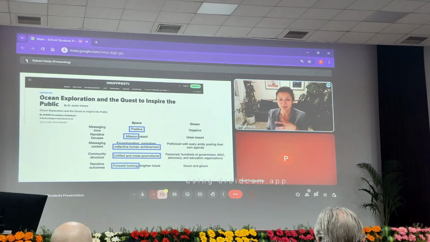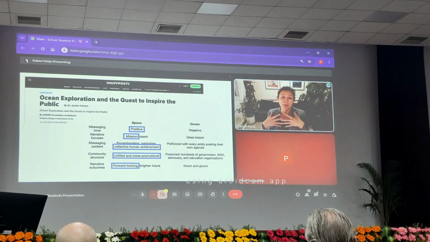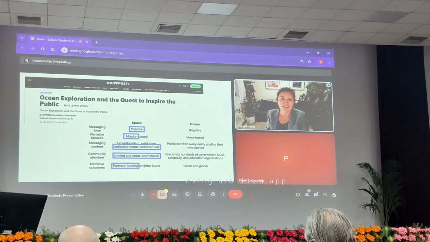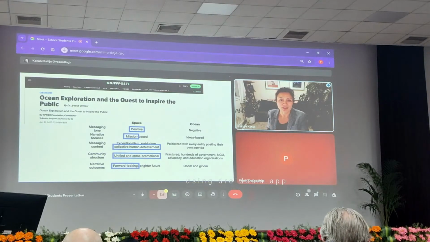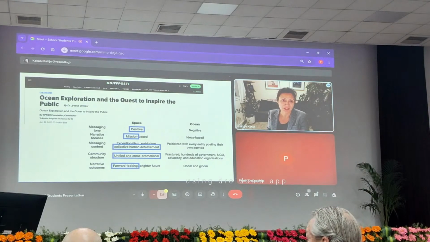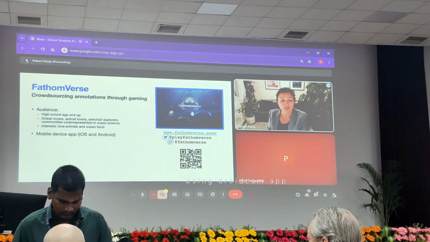The idea is that we're speaking as a community together, but directly interacting with the Fathomverse community, and then also presenting narrative outcomes that are really forward-looking. The idea that we are working together to discover all life in the ocean. And so it's this approach that we have adopted for Fathomverse.